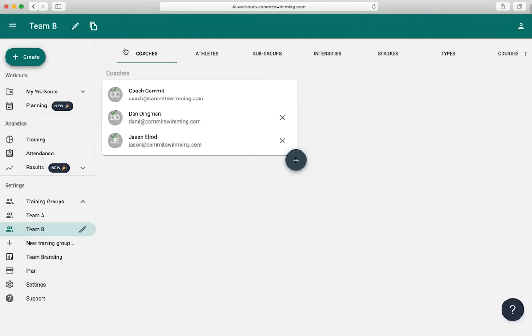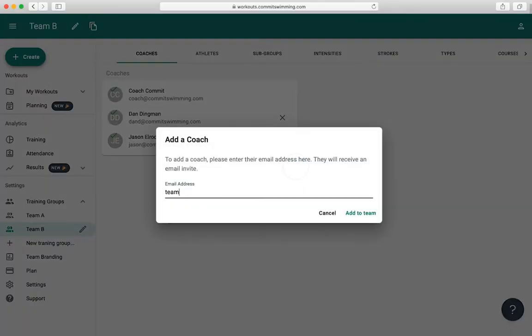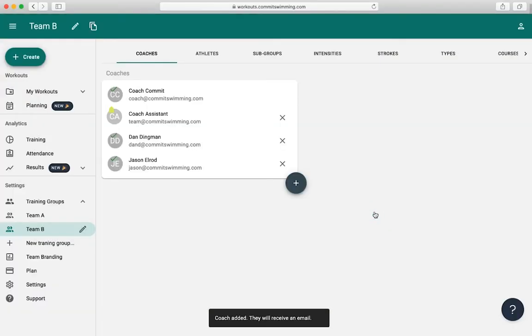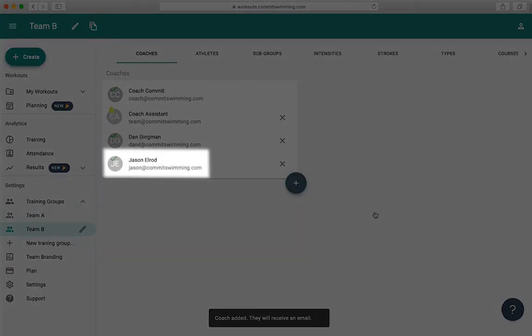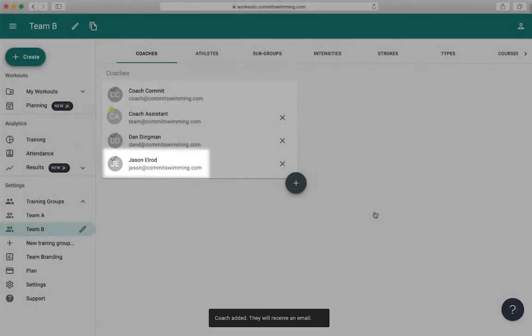First, you'll see the Team's Coaches tab. Here, you can once again invite coaches. If you see a yellow bell, that means you've invited the coach but they've not set their account up yet. Or you'll see a green check mark, which means that they've set up their account and should now be able to see the team when they sign in to Commit.